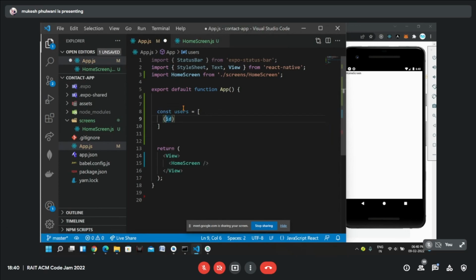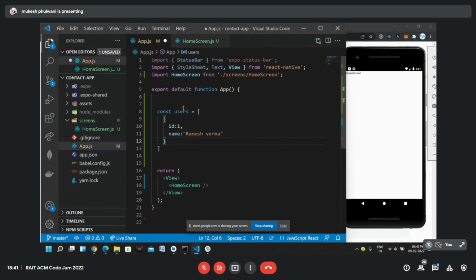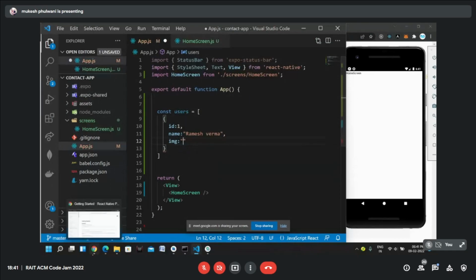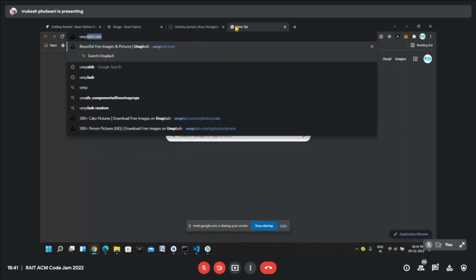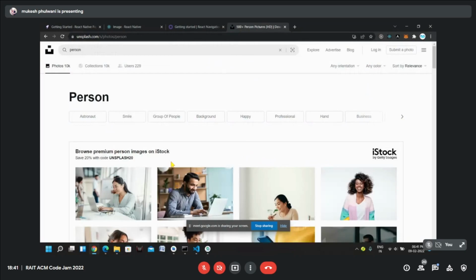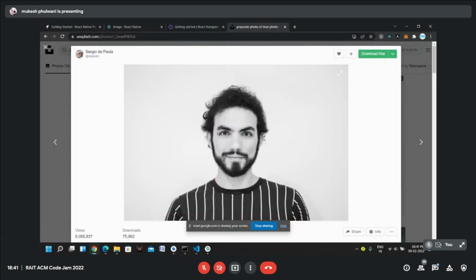Inside the object, I can create a property called id. It will be 1, and let's say it will have a name, and it will have, let's say, an image. So for now, for the image, we can go to Unsplash and pick a random image. Let me know if I'm going too fast. You can ask any query at any point. Okay, so I'll open this image and I will copy the image address.